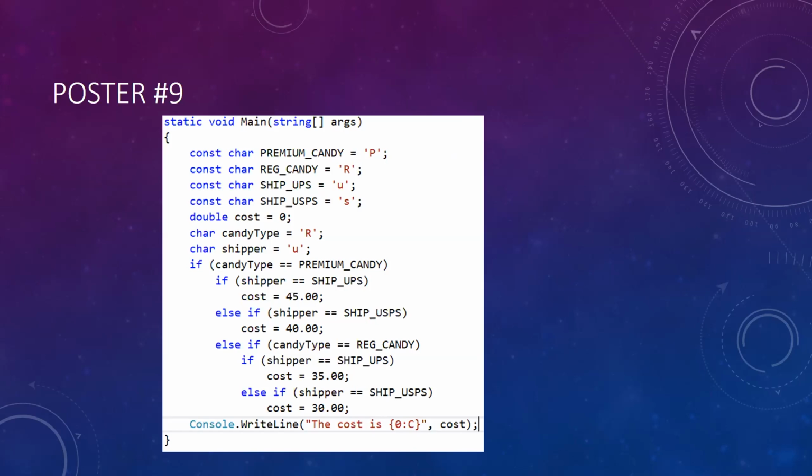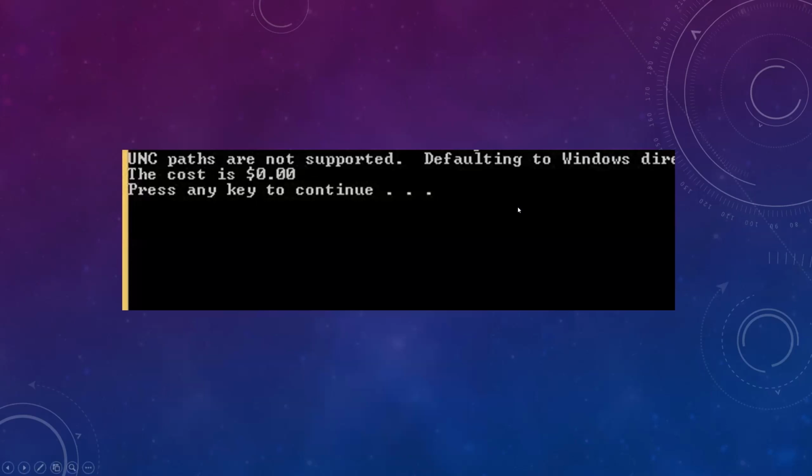So this very first if statement, if candy type equals premium candy. Is that one true? No. No? So does any of the rest of it get executed at all? So we would drop all the way down here to this last statement. The cost is, what are we going to get for a cost if we didn't execute any of that other code? Just get a 0, right?